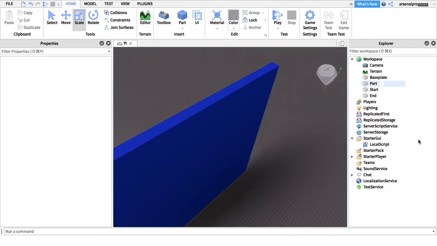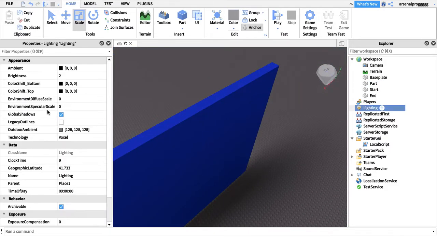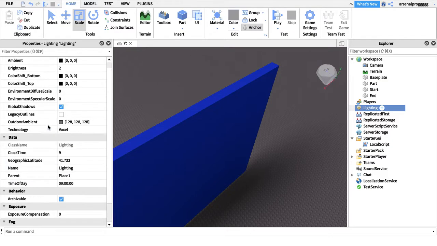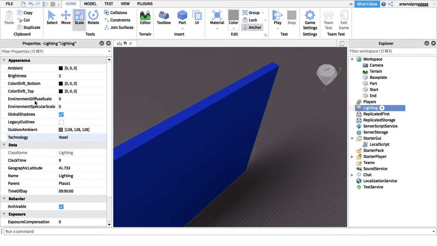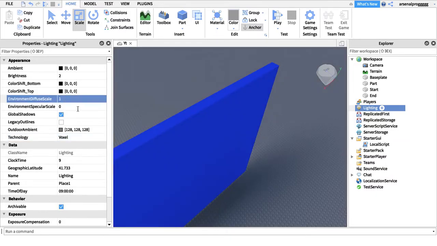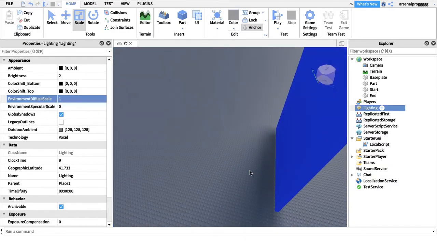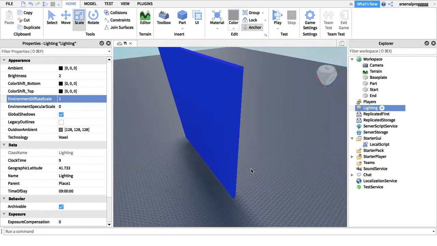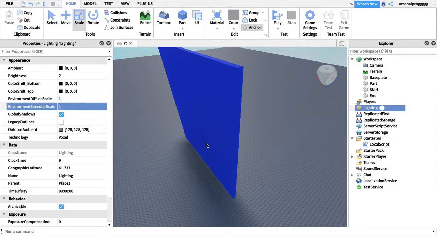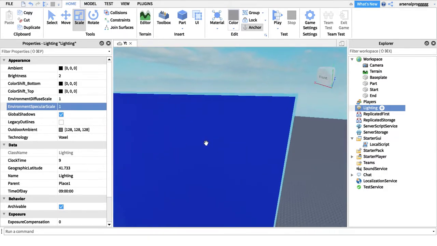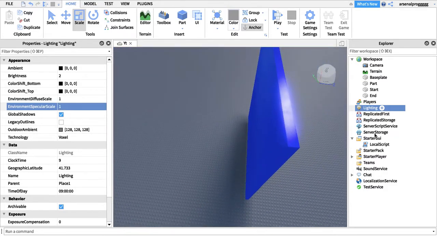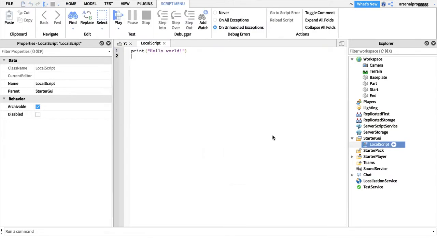I'm going to make it a bit cooler by going into lighting. There's a new feature: environment diffuse scale and environment specular scale. I'm going to change this to 1, and you see it literally changes, and the metal looks a bit weirder, and everything kind of changes with that. Change this to 1, and the metal looks a bit better. Look at that. Okay, so now we'll head to scripting.